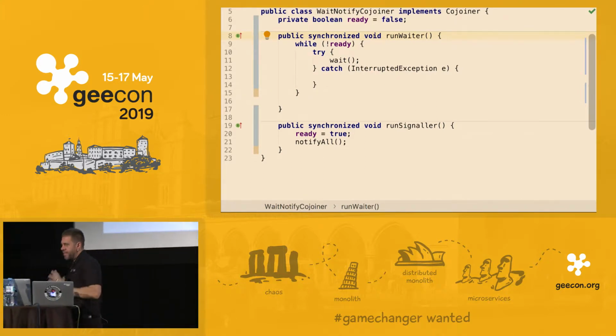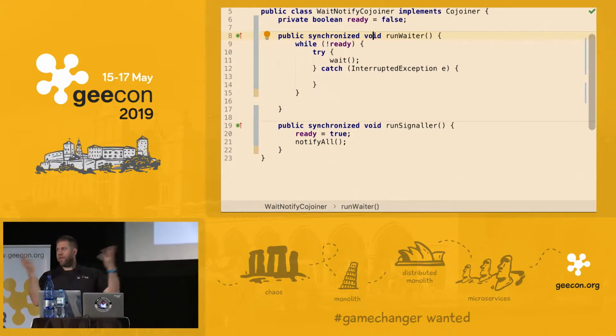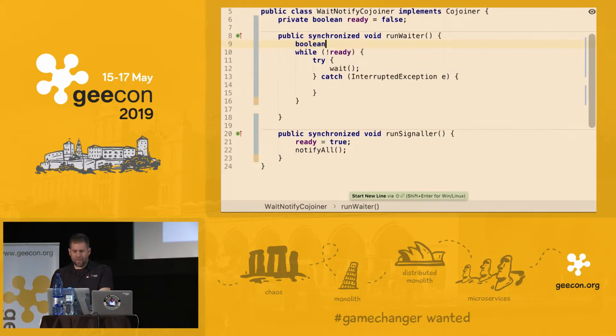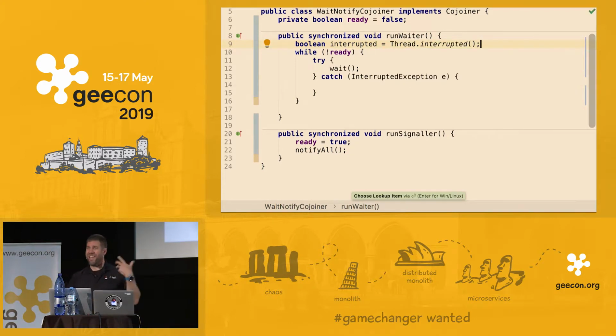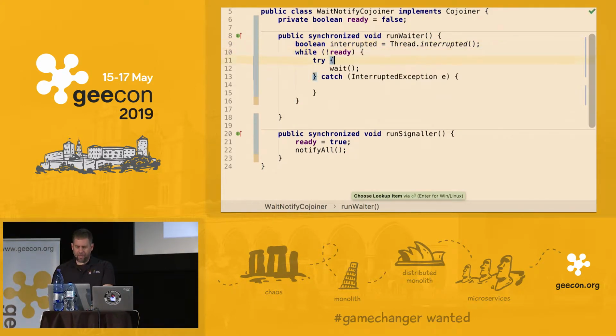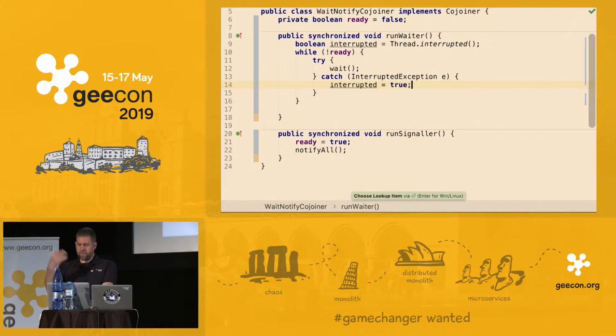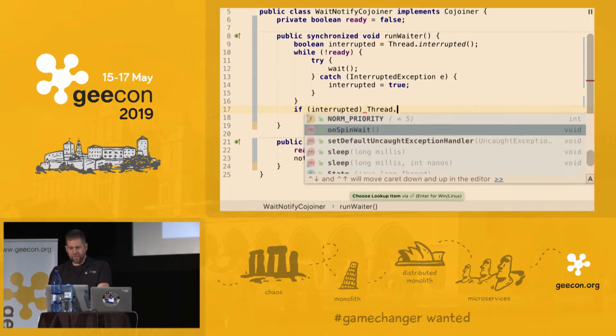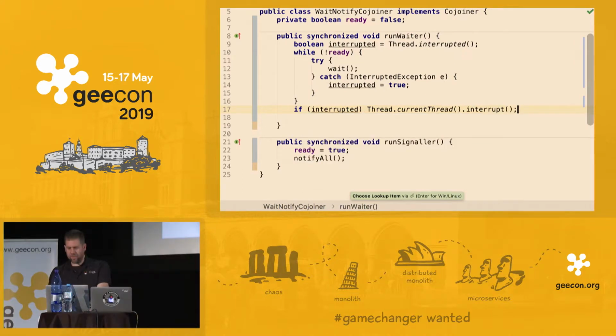I need to make sure that I keep that consistent with the way that the other mechanisms work, so to keep it all the same. So I'm going to say Boolean interrupted equals Thread.interrupted, which also clears the interrupted status on the thread. So at the wait over here, if I get interrupted, I'm going to say interrupted equals true, and I'm simply going to continue waiting. Once I come out of the wait, if I was interrupted, then I'm going to do a self-interrupt. I'll interrupt myself.